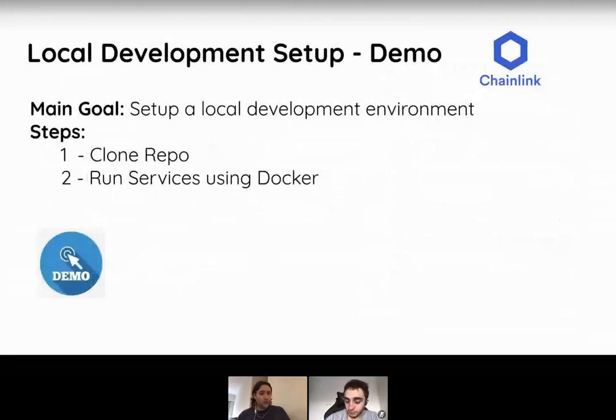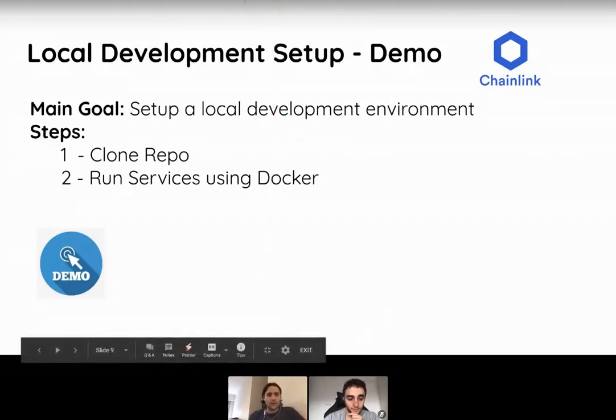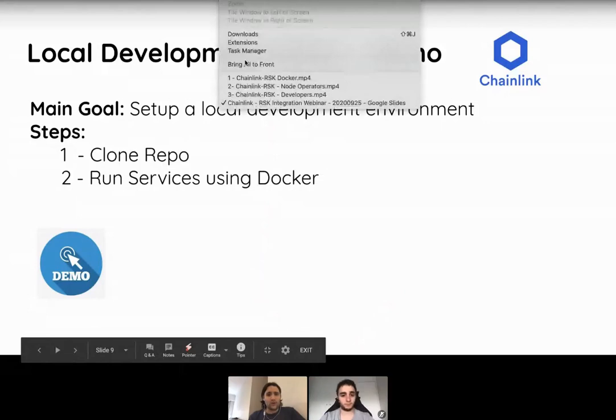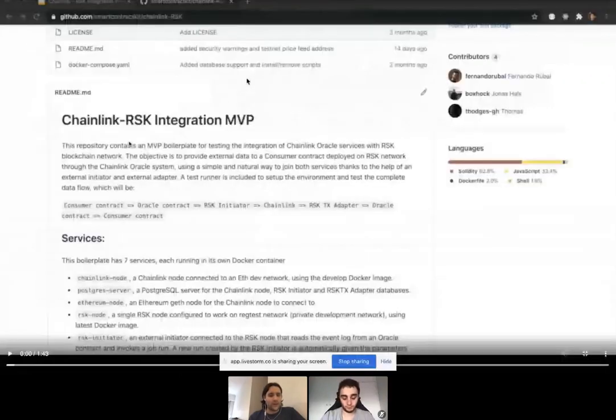So without further ado, let's do the demo. I have three small videos. Everything is in the GitHub repo that we will share, so you can run it and try it out. Basically, what I will do in this case is set up a local development environment to see all these services working together. We did something really easy.